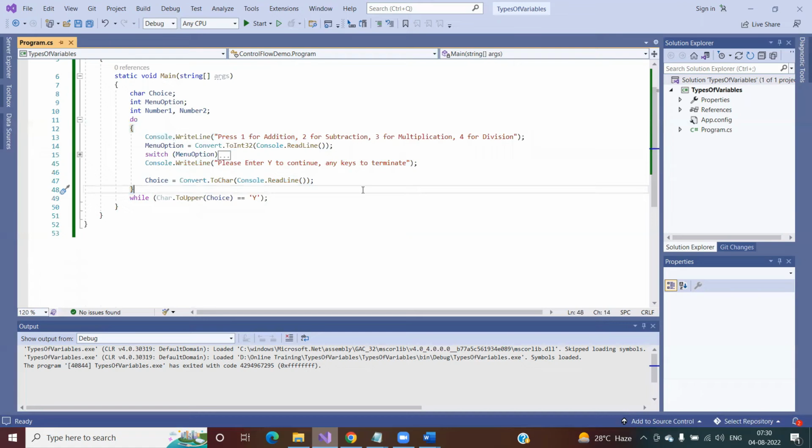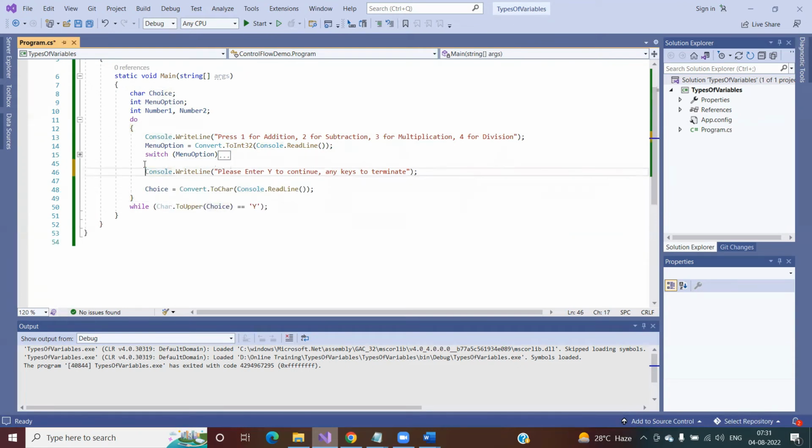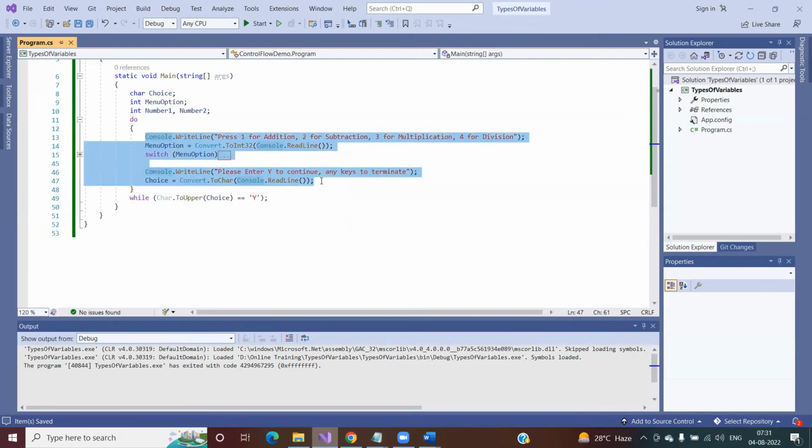And what is the condition? The condition is that the user enters a character, right, character Y. I'm asking the user to enter a character. If the user enters the character Y, then I'm going to continue the execution of this loop. If the user presses anything other than Y, then the loop ends. But here the condition is checked at the end. That means whatever statements we have written inside this loop body are going to be executed at least once.